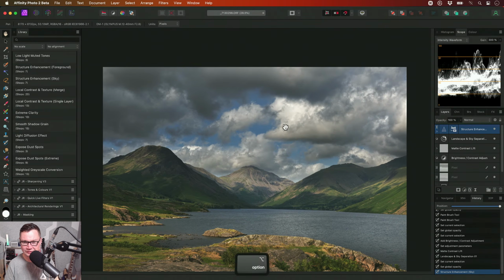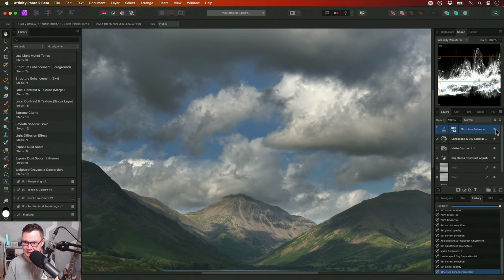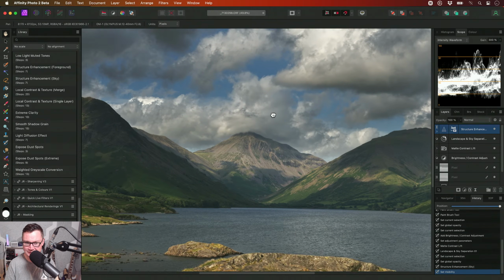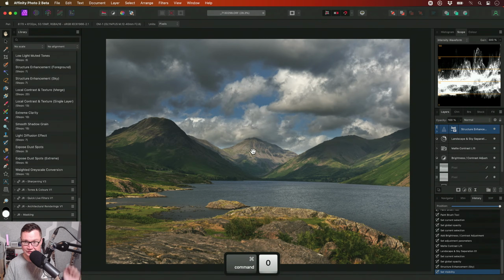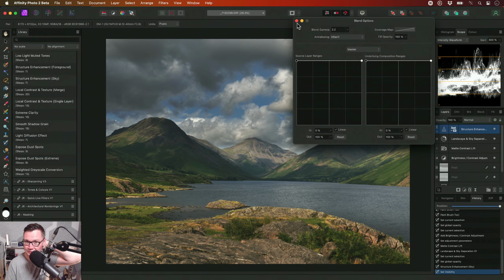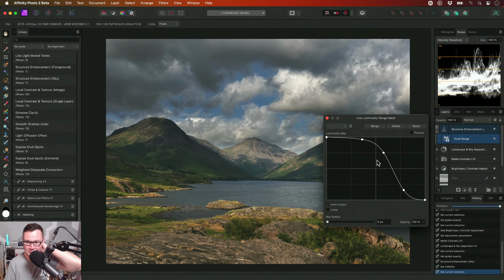So this applies a live clarity filter, but it blends it just into the brighter detail. So it only really affects the cloud detail, as you can see here, and most of the rest of the image is pretty much untouched. So that's how you get nice moody clouds. You'll see here, it's just a live clarity filter, but it's got a luminosity range mask in it that blends it out of the highlight detail.